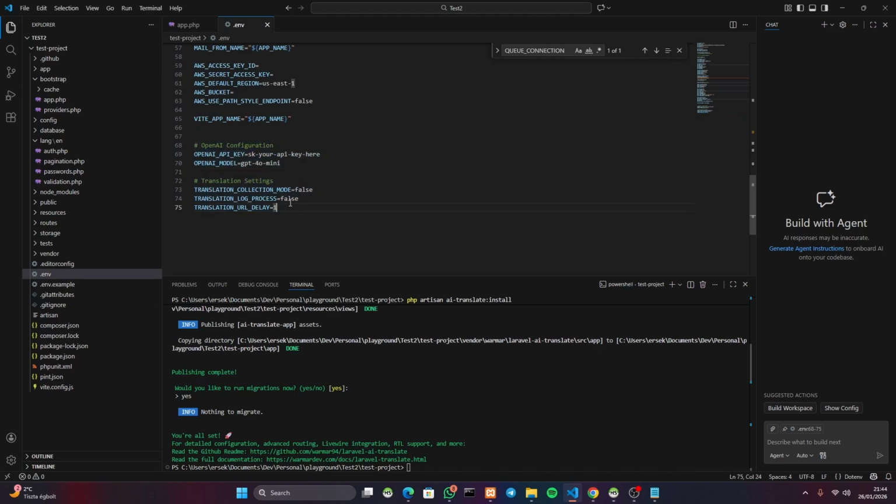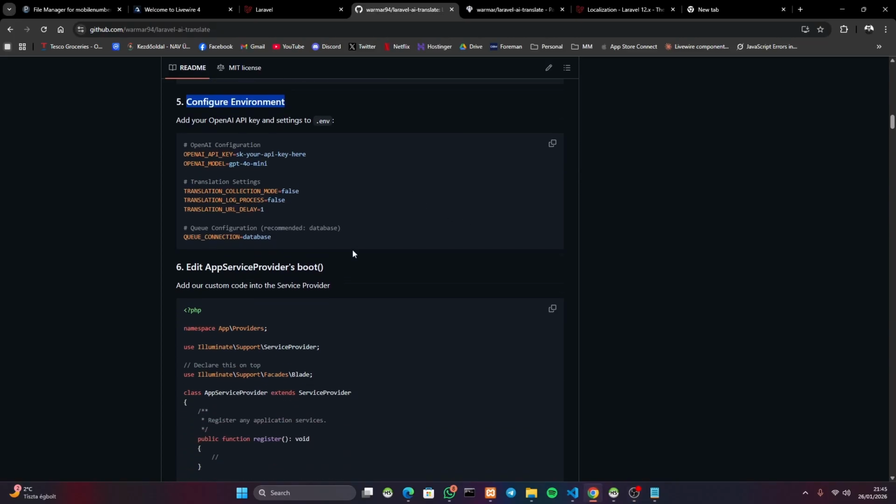So these are all the things that you need to insert, and of course replace the API key right here with your OpenAI API key. Okay, we added the environment and we updated our bootstrap. Let's continue with what to do next.